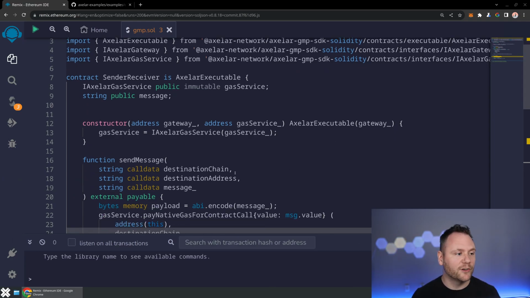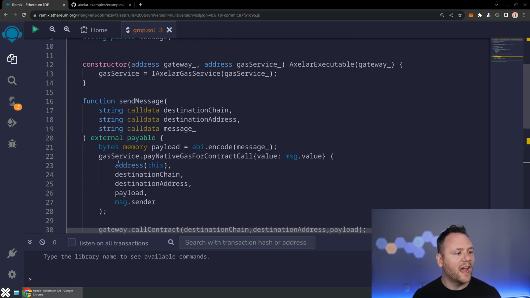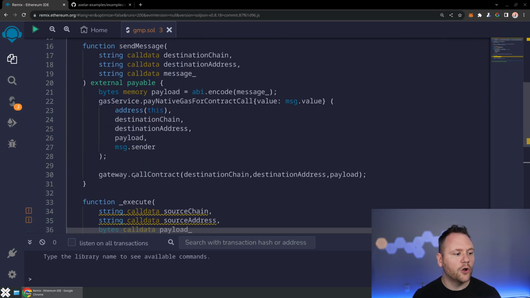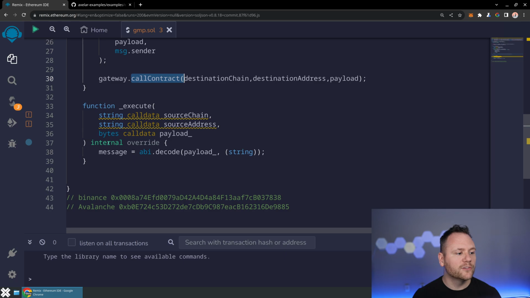This matches a lot of our demos and a lot of our examples, where we have a send message method that is calling call contract, but then also we've got an execute method on the other end receiving that. And you can see we're passing a simple string that's being encoded as bytes. But because it's bytes across the wire, you can actually send much more complicated things.